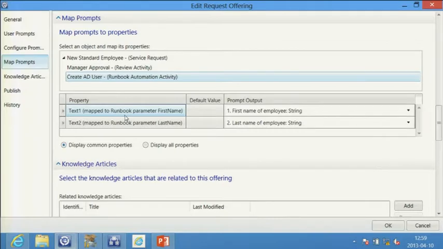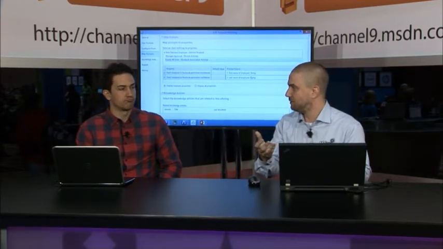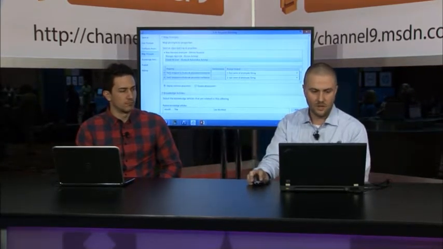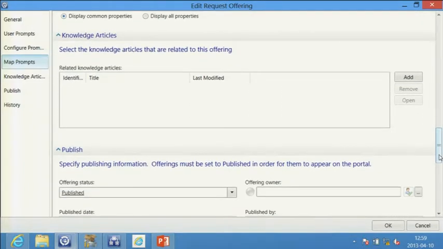We have the property on the runbook activity, which is mapped to the first name argument on the runbook. In that case, we want to have the answer of the first name question going in there. So this is the way you map that piece of information. You could have something like, why do you want to have this service? And you can have that go into the description field of a service request, for instance. A simple way of mapping that piece of information into the process.